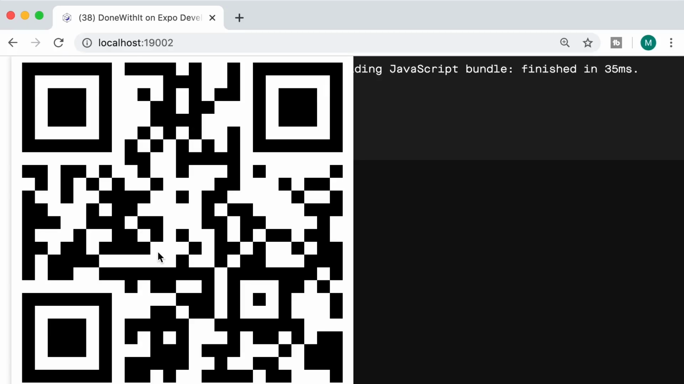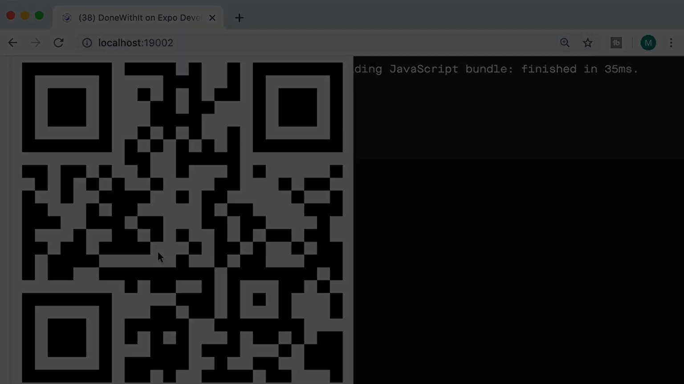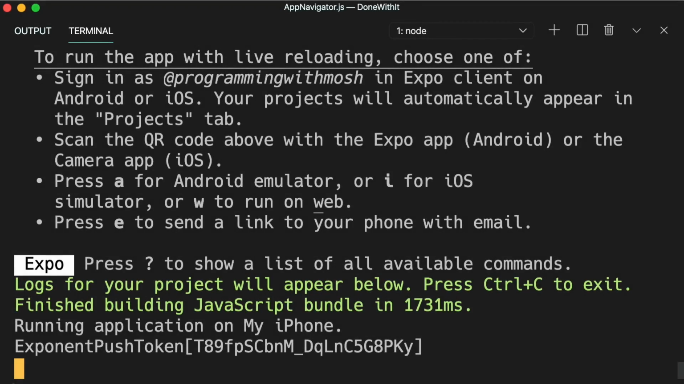So here in Metro Bundler, I'm going to point my phone's camera on the QR code to load it on my phone. Okay, the app is loaded on my phone, and here's my Expo push notification token. So it's a long string that uniquely identifies each device. Well, more accurately, it uniquely identifies each app install. So if I reinstall this app, I'm going to get a new push token. Otherwise, every time I load the app, I will get the same push token. Okay, so we've gotten the push token. The next step is to send this to the server and store it in our user object. We'll do that next.